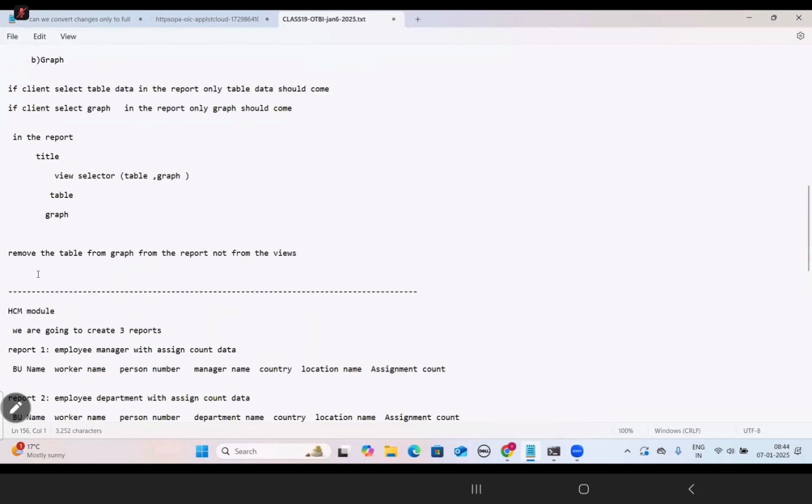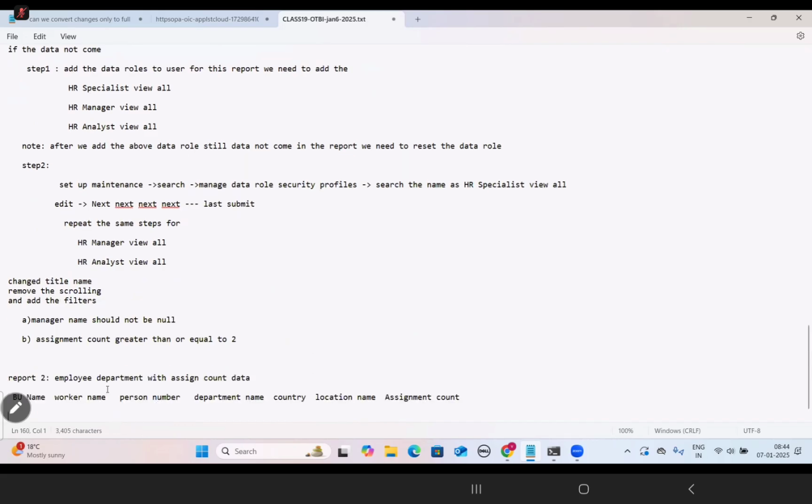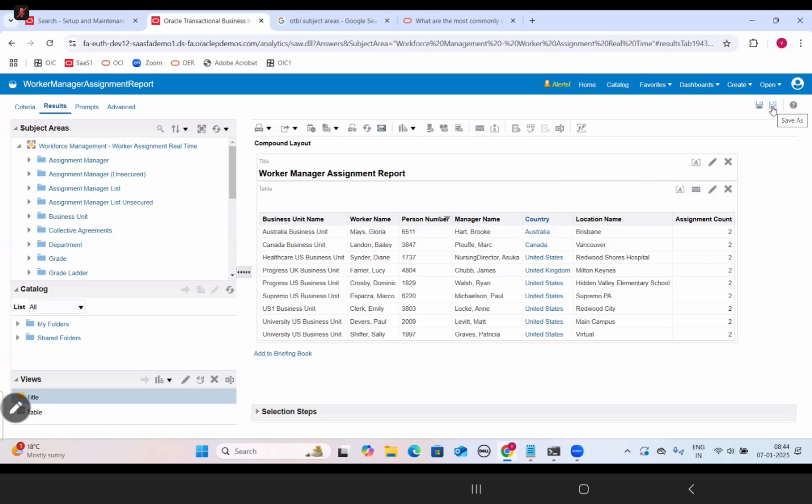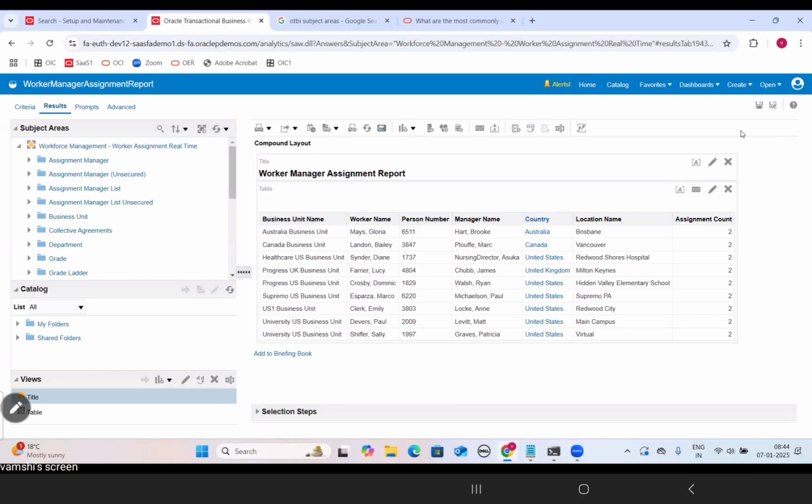Now for report 2, instead of creating a new report from the start, I will use Save As. What does Save As do, guys? Anyone can tell? It will create a replica of the existing report. It will create the new file in the catalog.